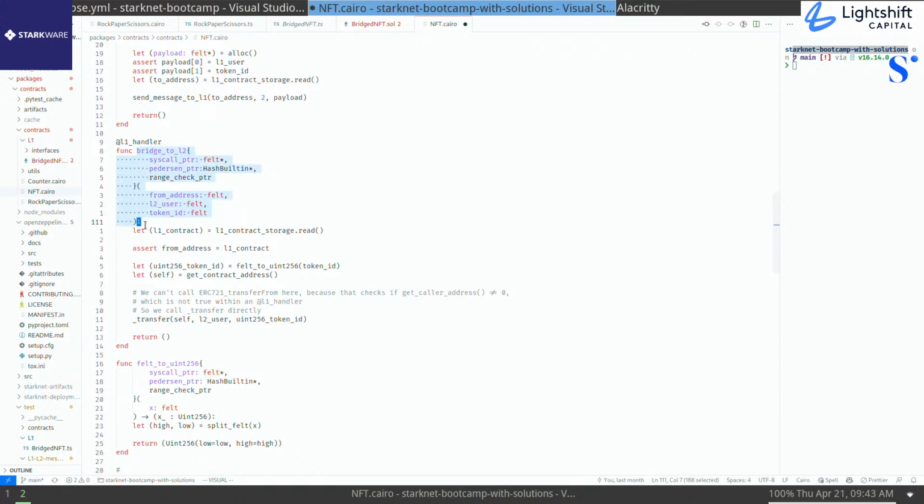And it's probably what you would expect. This function already decodes that payload for you. It includes an extra argument. The first argument is which contract on L1 sends this message, and then the decoded payload, which is the user and the token ID. And then we do a very similar thing on this side.